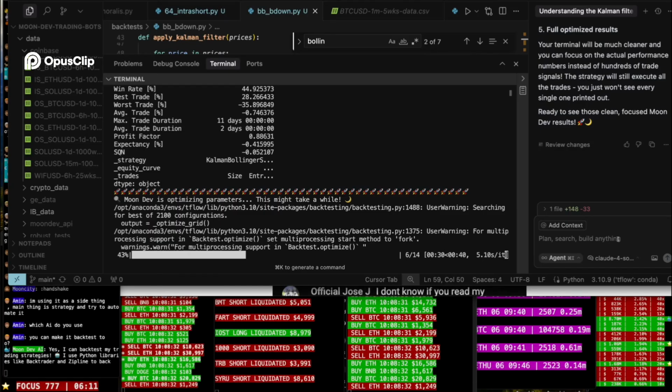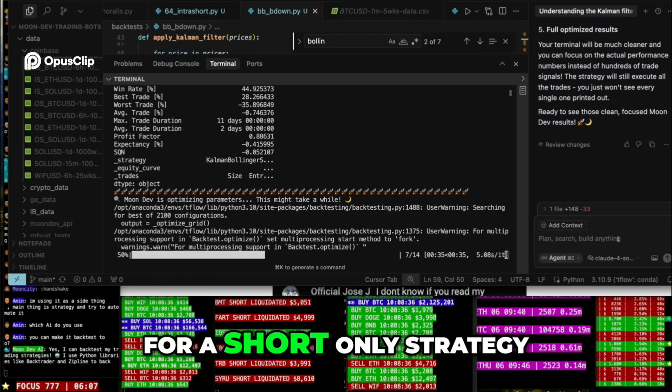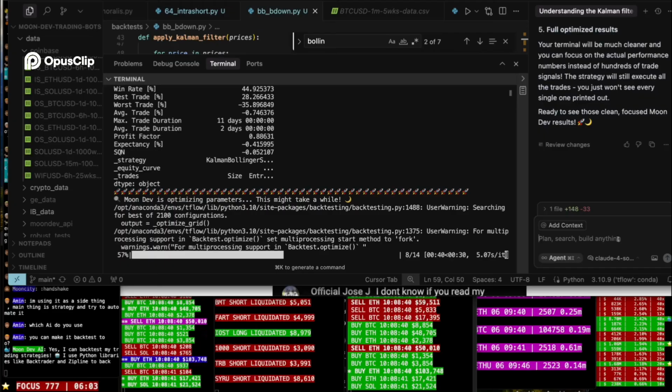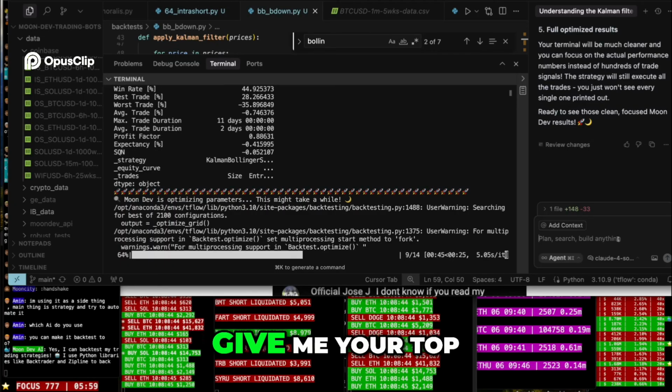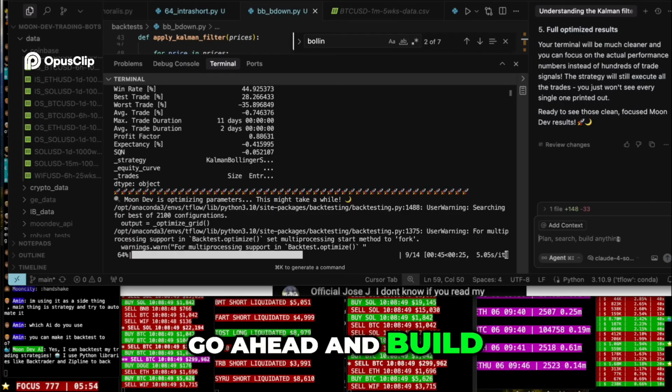Help me generate an idea to use the Kalman filter for a short only strategy. And then let's go ahead and, yeah, give me your top 3 ideas, and then I will decide which one we want to go ahead and build.